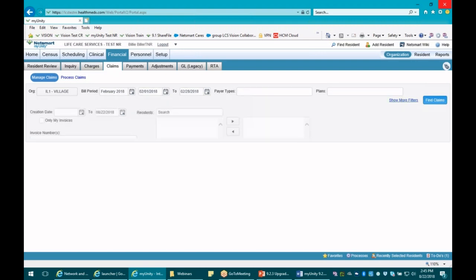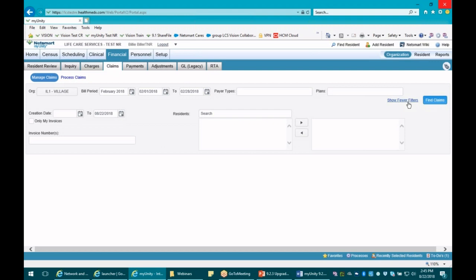Then we have the Show More Filters option. If we click Show More Filters, we have options to enter the creation date, invoice numbers, or residence. So this is all very similar to the Edit Existing Claims. It's just laid out a little differently.